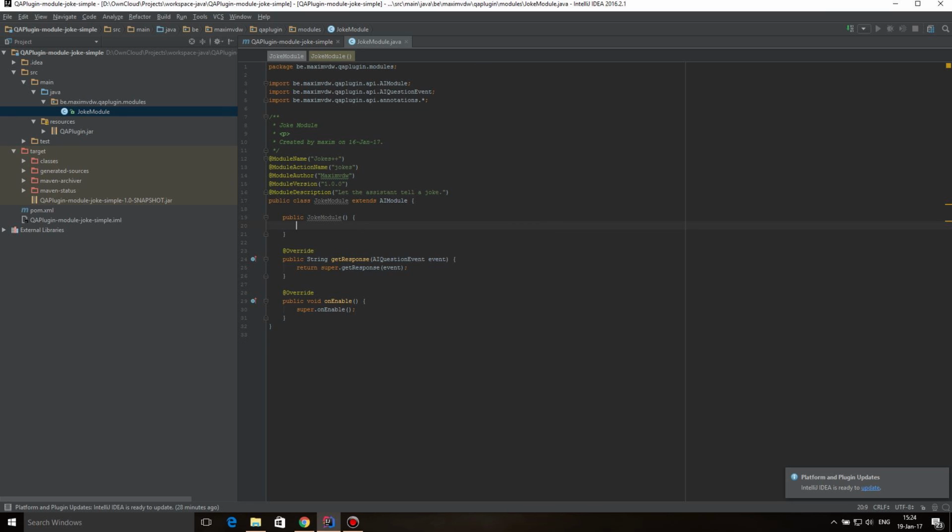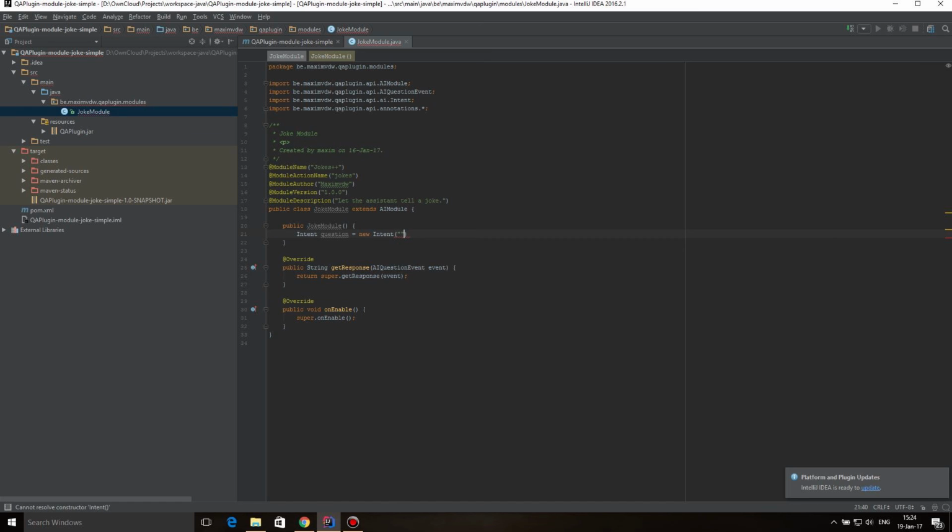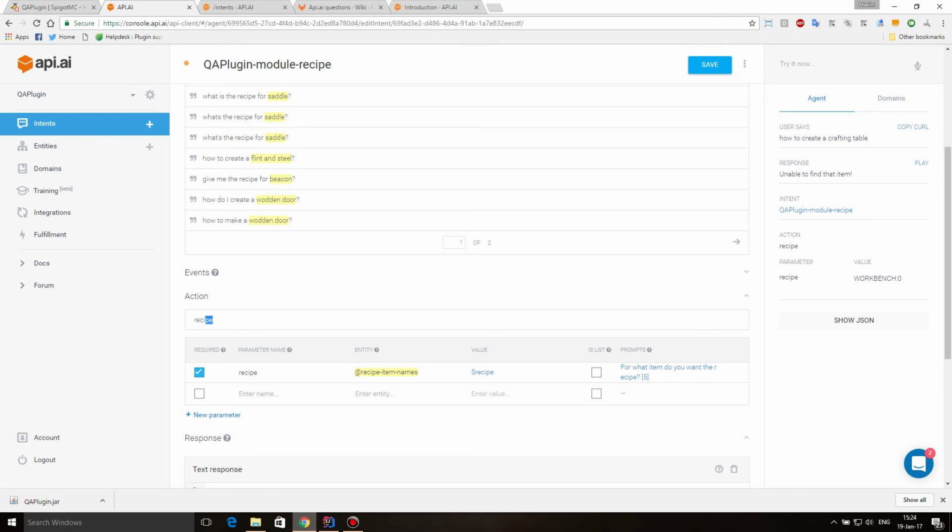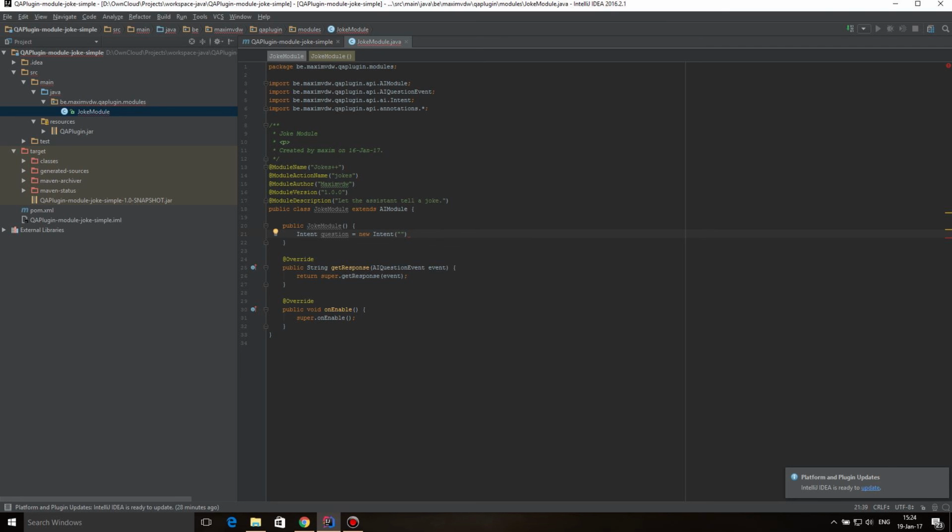So yeah, let's create our intent first. So intent question is new Intent, and as argument, it needs the intent name. In this example, the name is QAPlugin module recipe. So for this, I'm going to be using QAPlugin module joke.